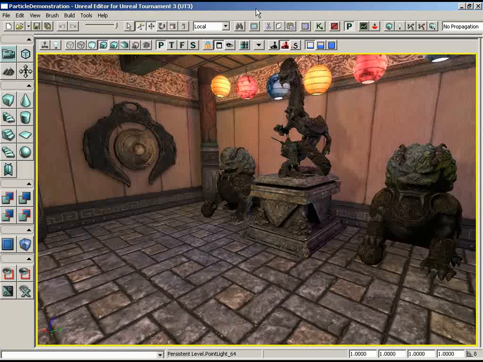We'll begin with a look at particles. What exactly are particles, and what can we do with them? From there, we're going to move over to some of the terminology that you're going to see inside Unreal Ed itself. We're going to look at emitters and particle systems.